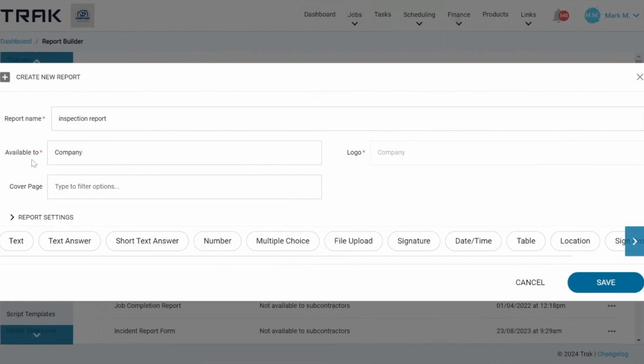One of the great things we have in Trak is that if you create a report, you can choose what jobs that report's going to show on, what clients it's going to show on, but you can also share this report template across to subcontractor companies so they can fill it out. When they fill it out on a shared job, it will come back in and automatically save it into your Trak account. So you can choose, is this going to be filled out by me or is it going to be filled out by my subcontractors or do I want everyone to have access to it?